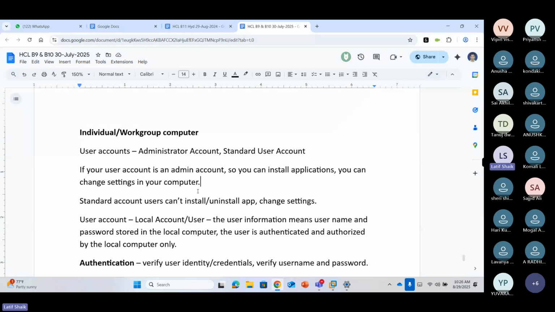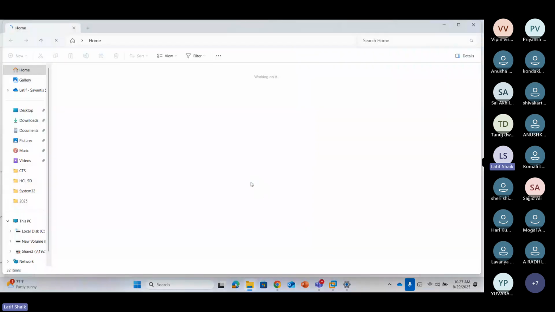In case another person, like your brother, sister, or someone in your home, wants to access your system, but you don't want to give all the permissions, or you don't want your personal data, like your desktop data, maybe your downloads, documents, pictures, to be accessed, or you don't want them to change any settings in your system.